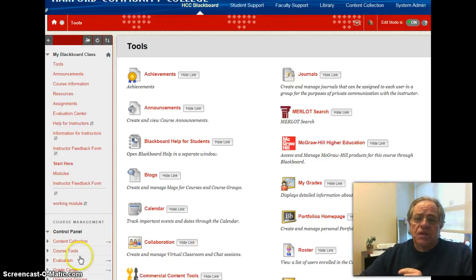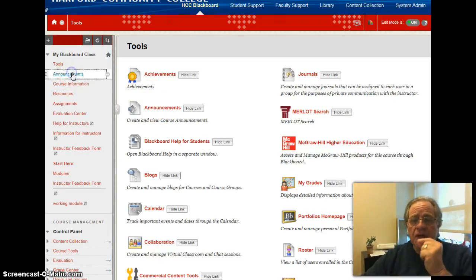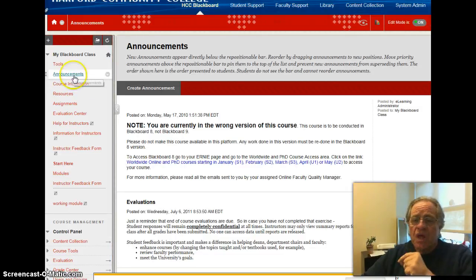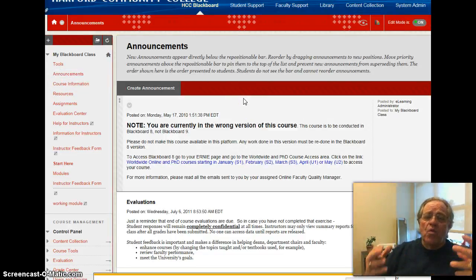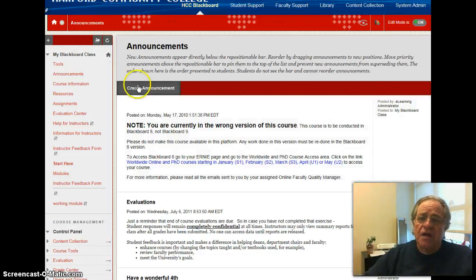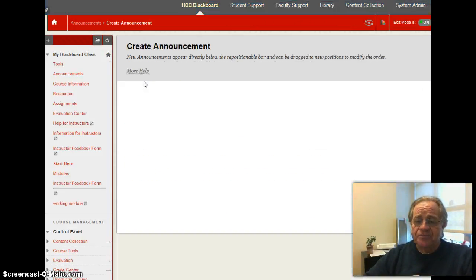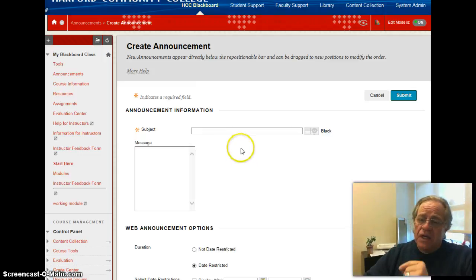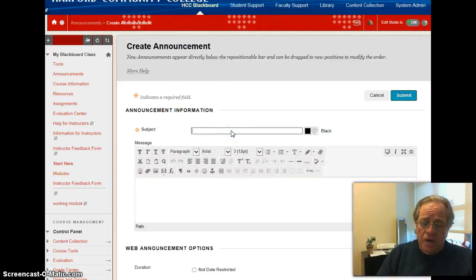Now, one of these tools that I use extensively is announcements. So with announcements, I'm going to go over here to the announcements page. I'm going to click on that. And here's a case of if I want to create an announcement. And so I click on this, create an announcement. And in here I can title it whatever I want. And I'm going to title this my presentation.